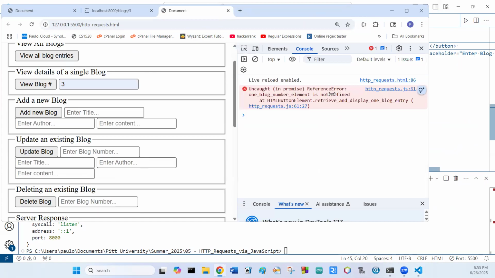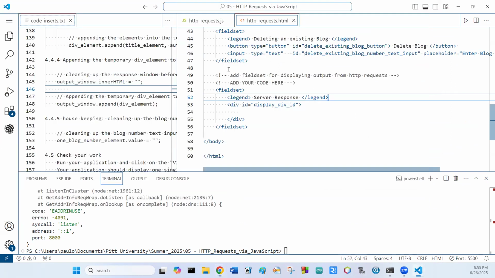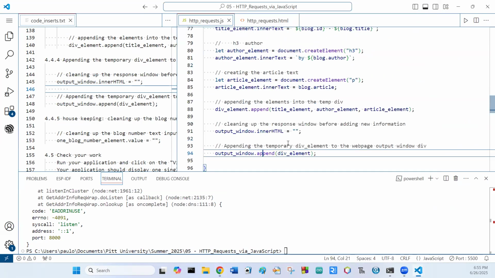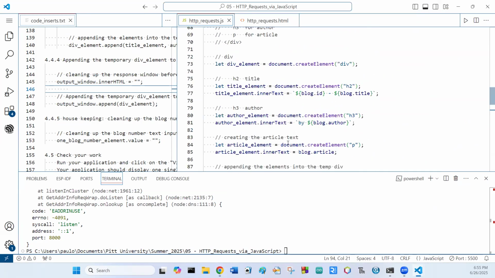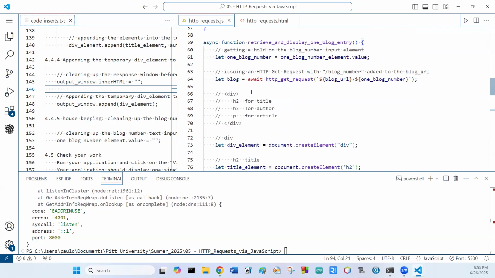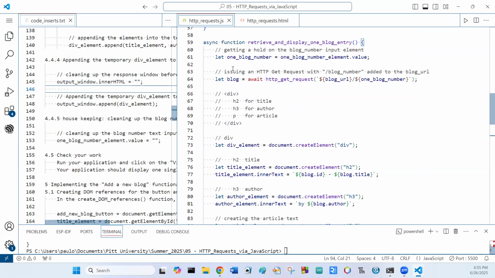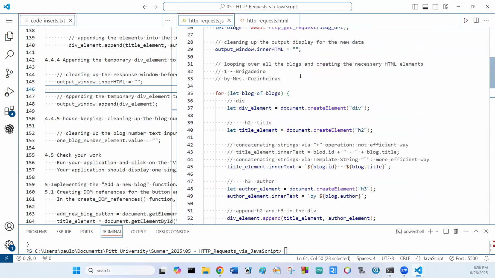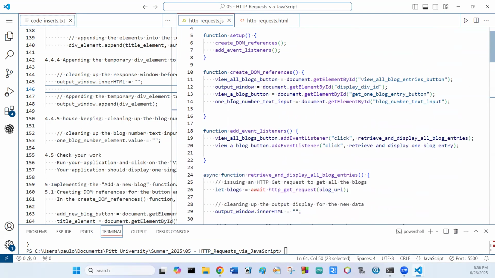Not defined. Let's see. I think I found it. Yeah, help me here then, please. It's the line where it says let one block number equal the one block number text. You have, from my screen, line 61. Yeah, the element's not named that. It's named underscore text underscore input after blog number. So let's see here. Yeah, so this guy here is this one here, right? Yep. Thank you very much. Appreciate that.